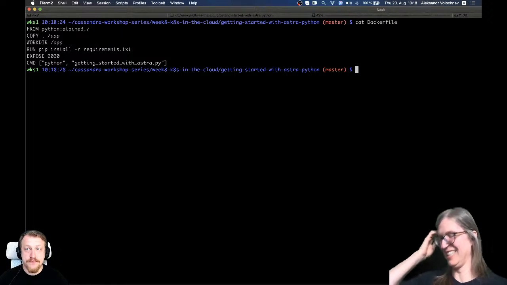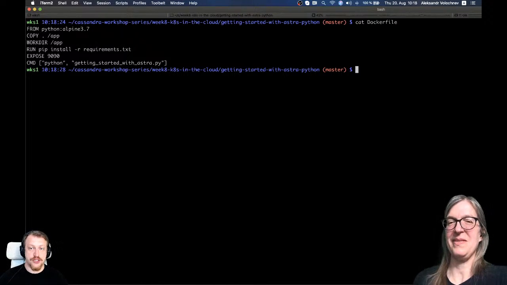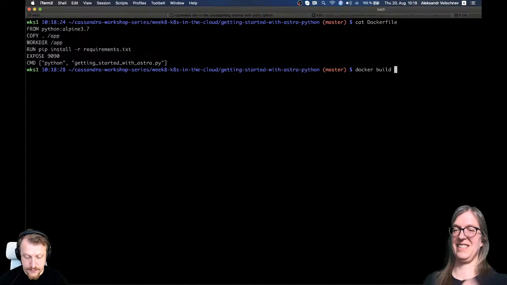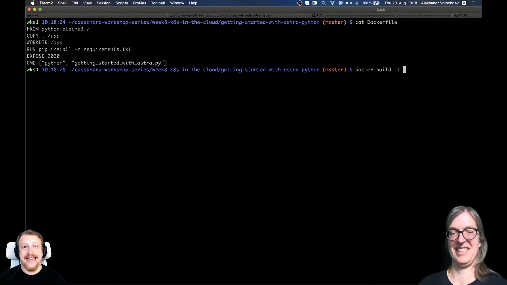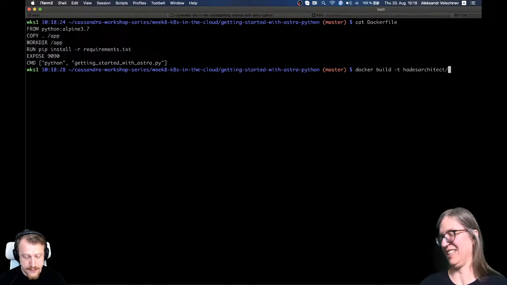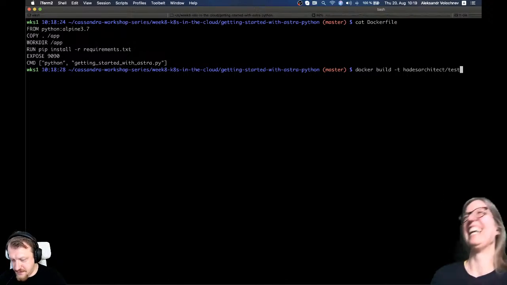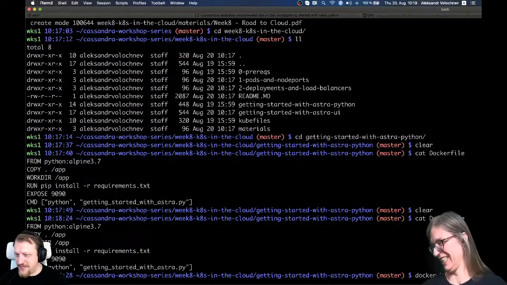Okay, so good. That's a very simple Dockerfile to work with, just a few instructions. Now I want to build this file. So I'm going to do docker build. I'm going to tag it, so this will be not just an image with an ID, but an image with some name I will be able to use, and I can call it whatever. Hades architect, that's my login at Docker Hub. Test Python up. It's still too small. Okay, I apologize. I hope now it's enough.